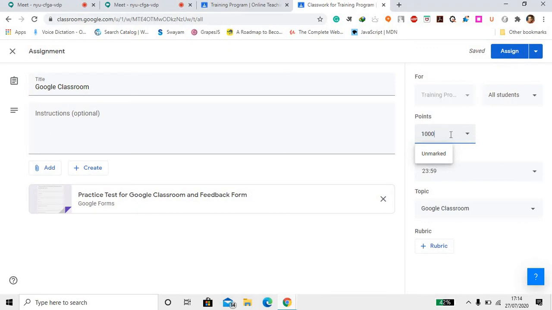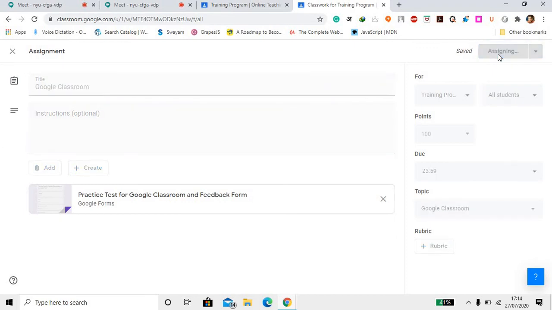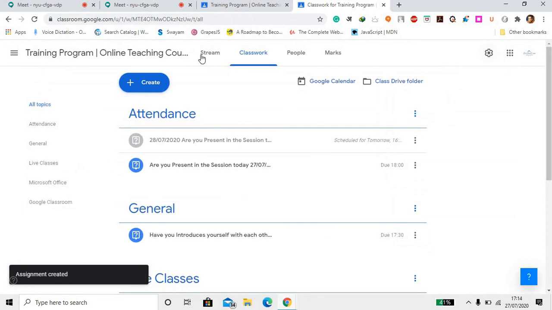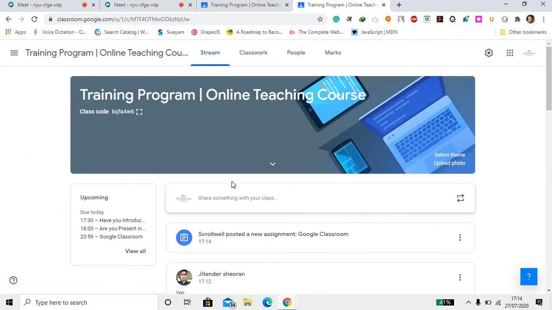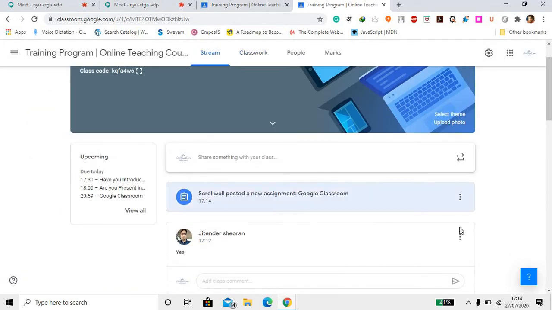I'm going to keep it for 100 points, and this is a rubric section that will be much more helpful while assigning actual assignments, not the quizzes. I will show you in the assignment section how to create a rubric. Rather than this, you can simply assign this, and the students will be assigned, and now they have to submit this test by today, end of the day.